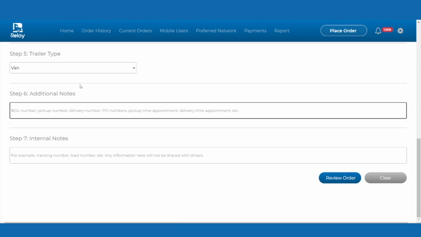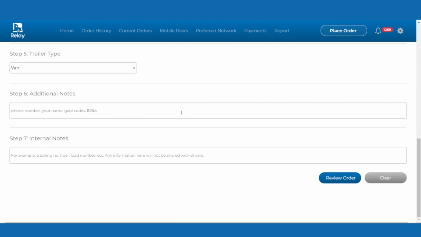So any information that you want the driver to know up front, or any information that they're going to need to know while on their job, you can put right in here. We would recommend putting your phone number and your name, so they know who they're calling. If there's any gate codes, put a gate code in there, BOL locations, anything like that. Good information in here helps set your driver up for success on your runs.